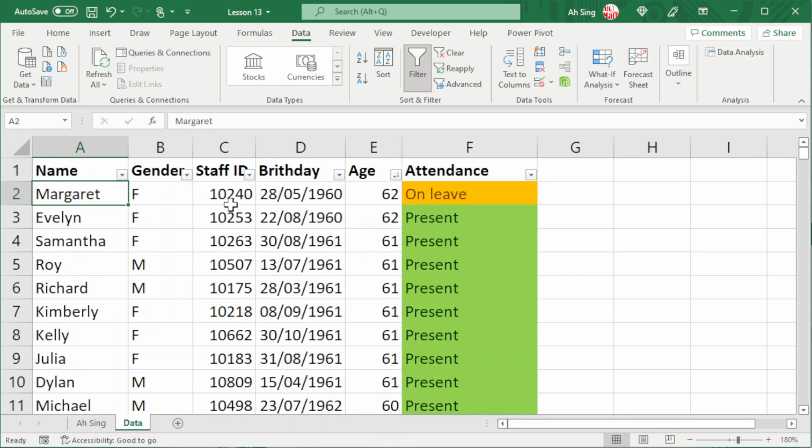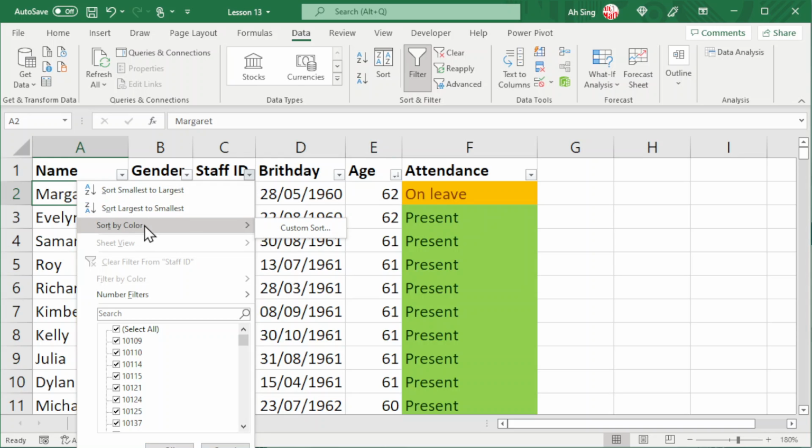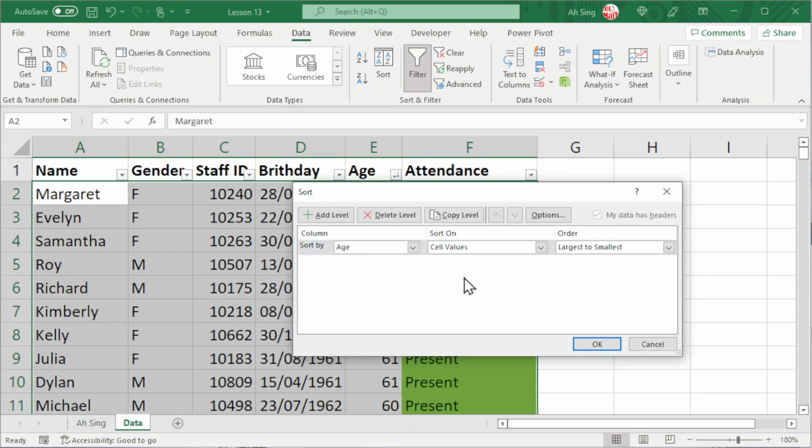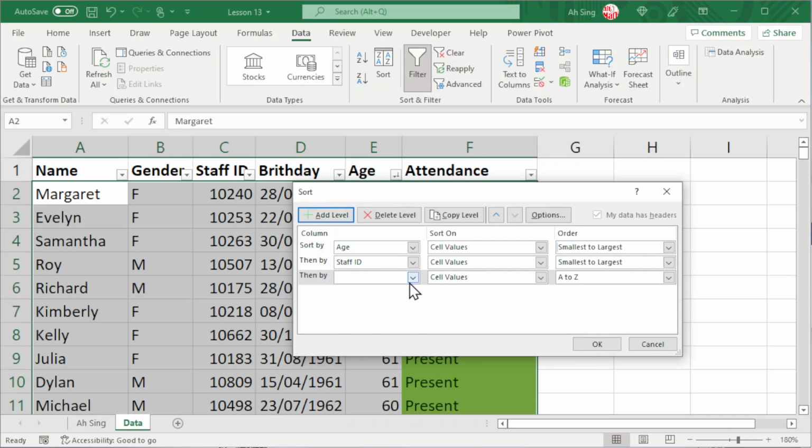Besides, we could also choose to perform custom sorting. Click on this down button as well, but this time we look for Sort by Color and click on Custom Sort. Or we can simply click on Sort from the Sort and Filter group. From here, we could apply different levels when sorting. We could first sort by age from small to big, followed by the staff IDs from small to big as well, followed by the name from small to big as well, and lastly followed by the gender.